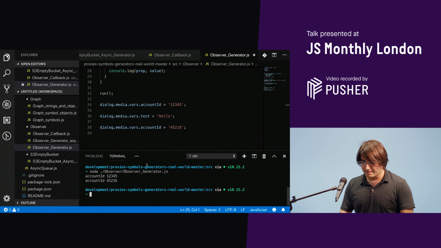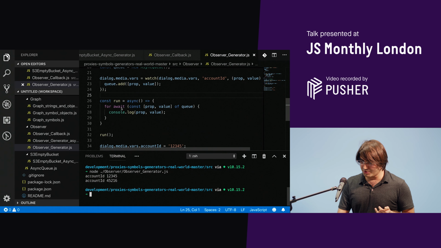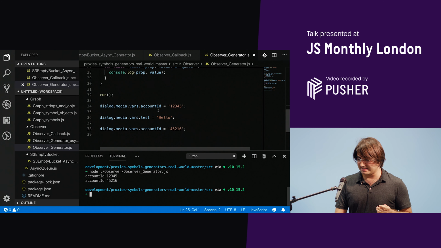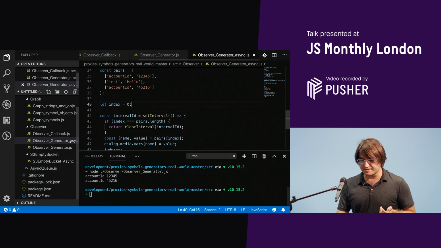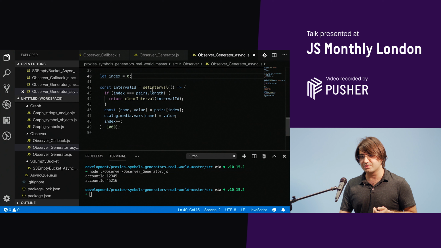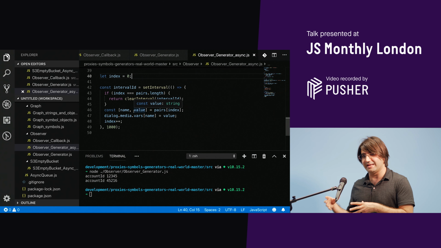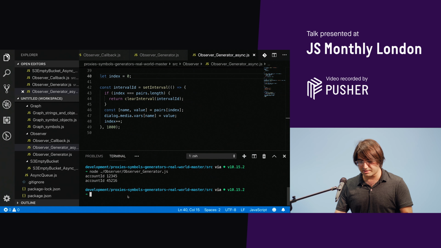So this works as well. However, I'm using an async generator, right? But this is sync. Like every one of these set operations is happening one after another. Let's just give it a quick try. So I wrote another one where I'm using set interval to just introduce a bit of a delay. Let's just see if that works.